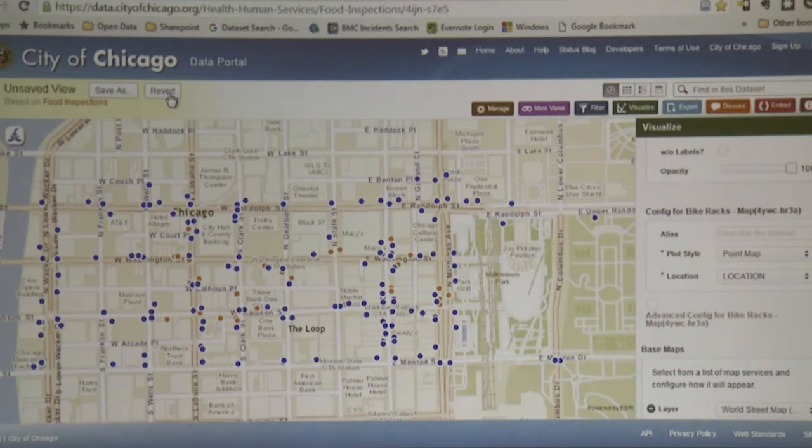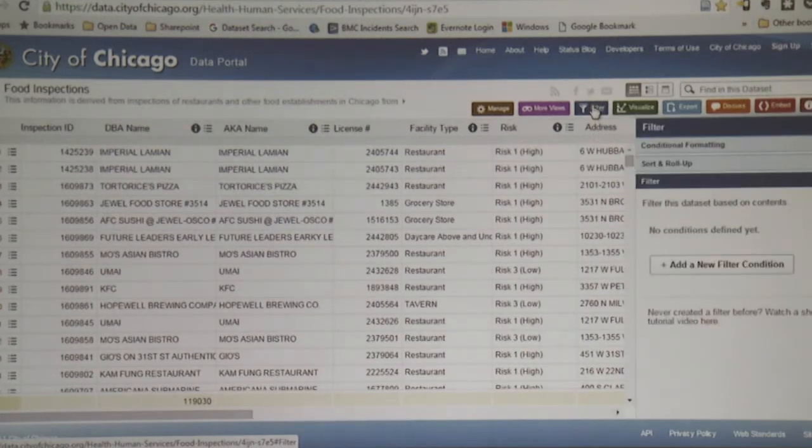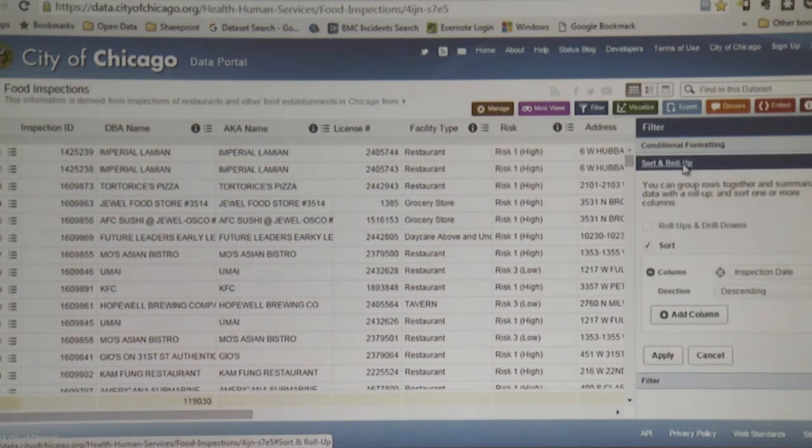Okay, let's revert all this to show something different here. Let's suppose you're not so interested in finding a restaurant to go to, but you'd like to get a better sense of what's the general pattern of food inspections in Chicago. So from the data set, we can go here again to filter, but this time we're not going to use filter, we're going to use sort and roll up. And by the way, this is also an alternate way of sorting, but it's pretty self-evident, so I'm sure you can figure it out on your own.